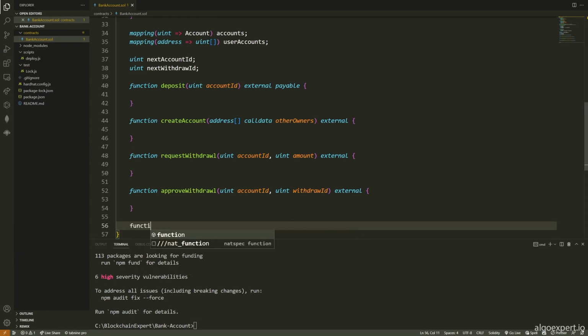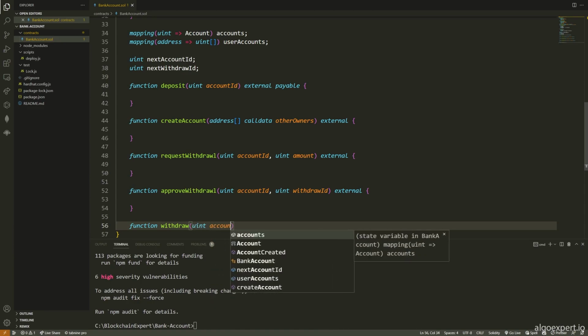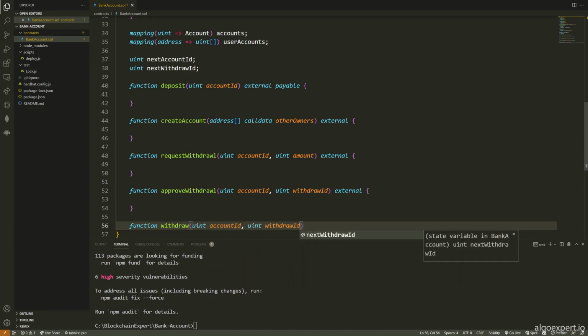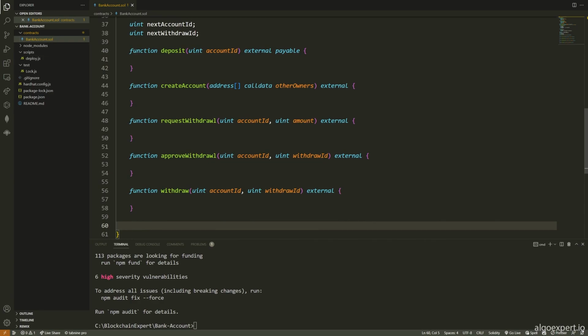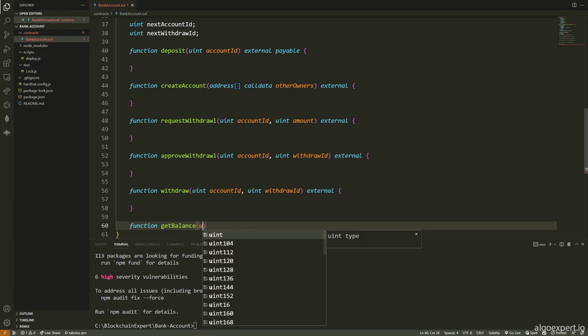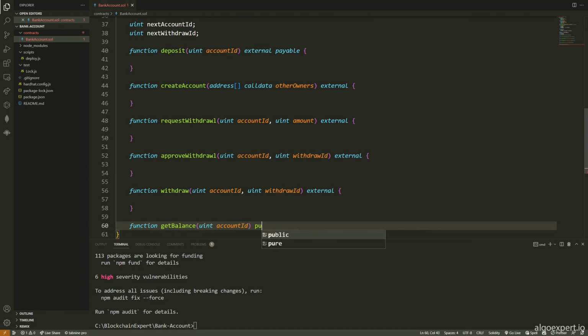All right. Next, we are going to have function withdraw. This will actually give you the money once a withdrawal has been approved. So once you approve it, we're going to allow that user to make the withdrawal, so then they can call this function. So for the withdrawal, we're going to have a uint account ID and a uint withdraw ID, so we know which withdrawal we are referencing. And then we will, of course, write the code in there later. And now we have a few getter functions that we're going to write just to make our code a little bit easier to work with from outside of the smart contract and to understand what's going on. So I'm going to say function get balance. This will take a uint account ID. I'll actually make this a public view that returns a uint value.